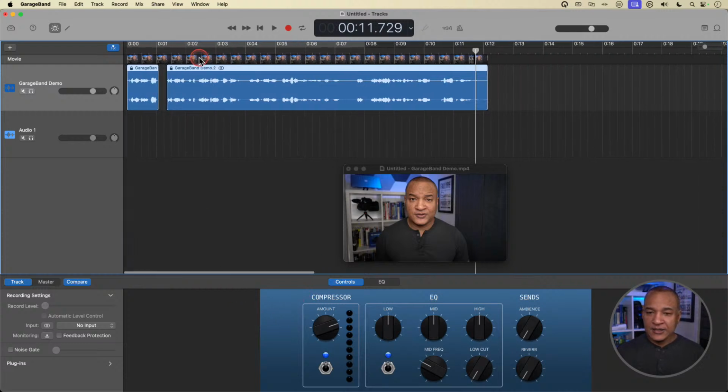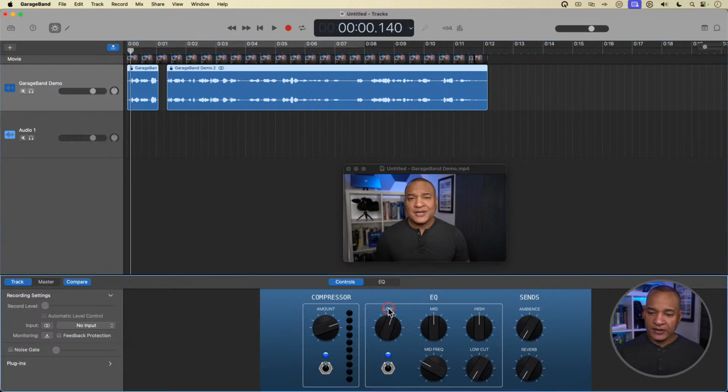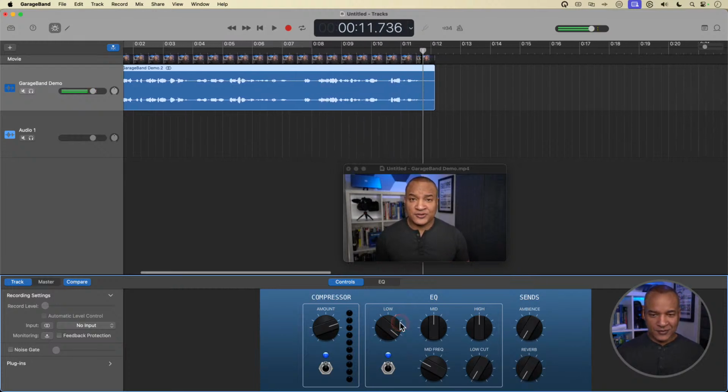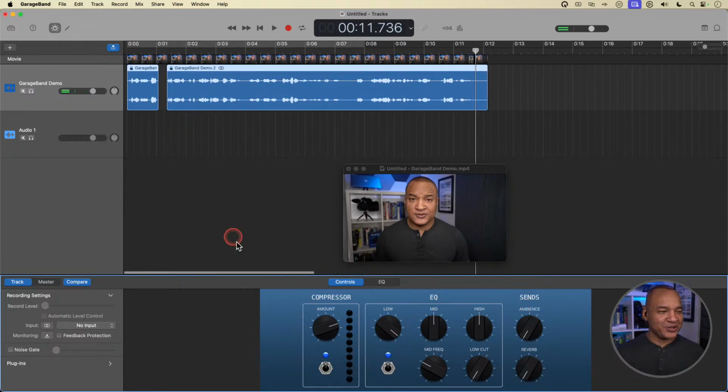So what does the EQ do? What I can do now is enhance or boost certain frequencies. So say I want to add a little more low end to my file here. I'll just dial in a little bit more of the low, a little more bass. Ooh, that's a little too bassy, but you can see that's what that does.